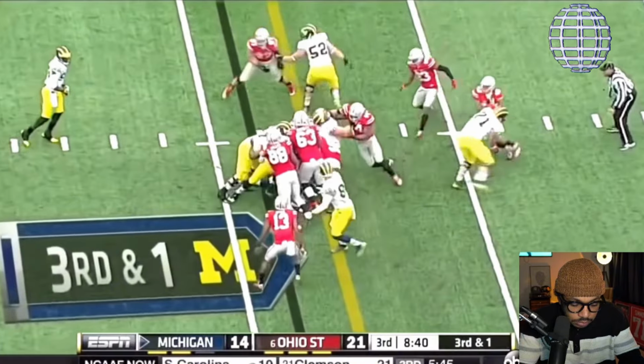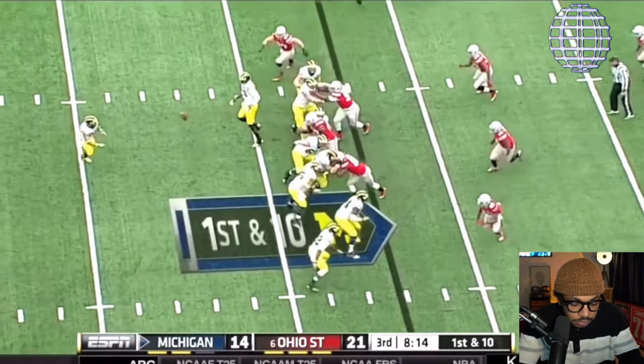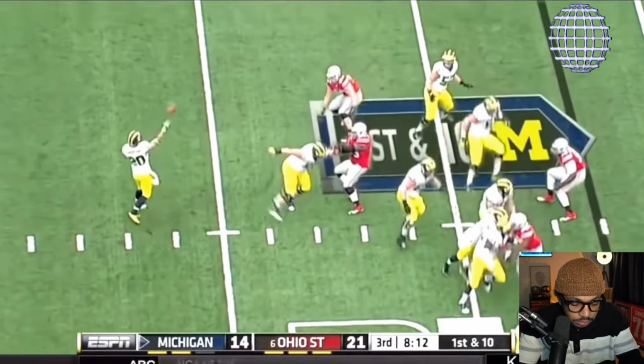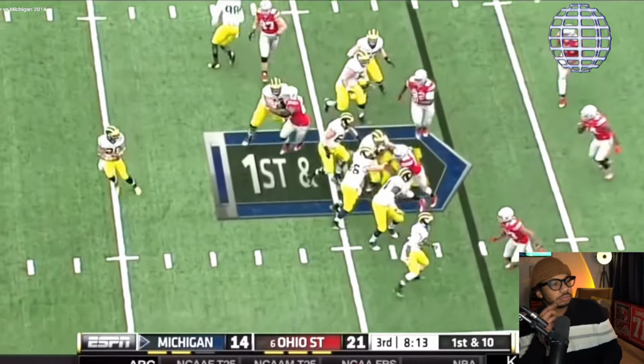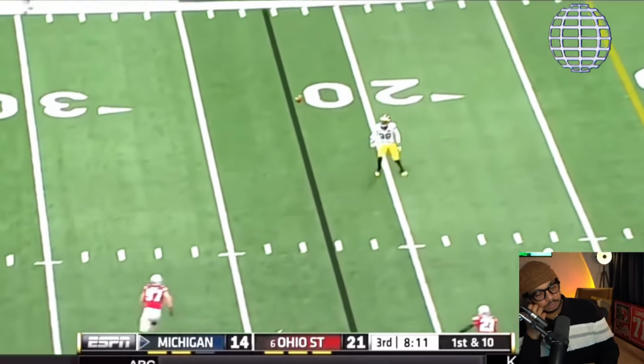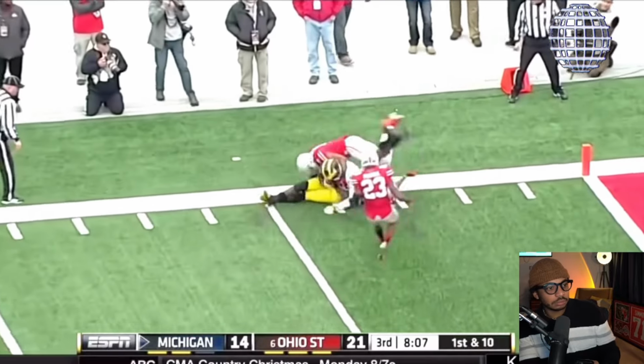It's Carriage on 3rd and 1, and he's able to get it. Here's the pitch. Johnson going to throw it back. Gardner, the former receiver, catches it. Inside the 10. 1st and goal.